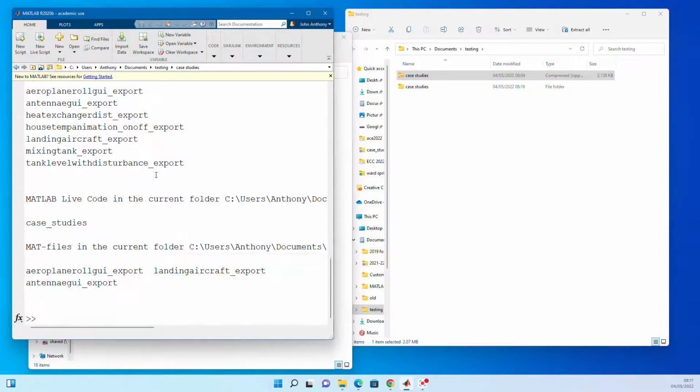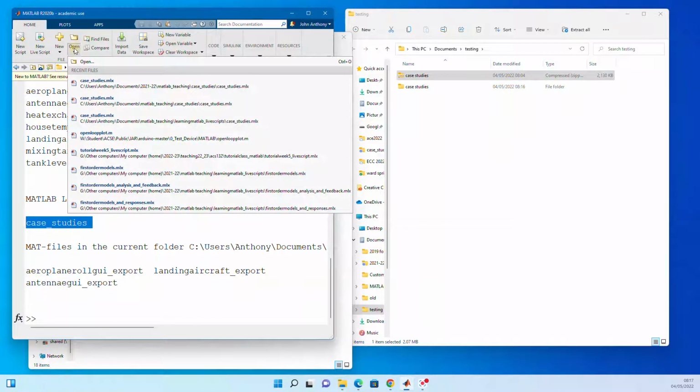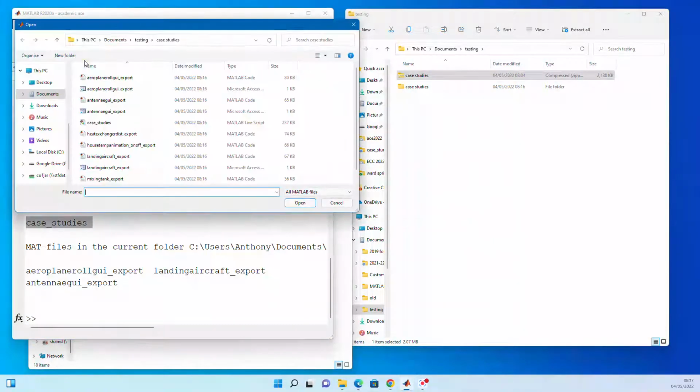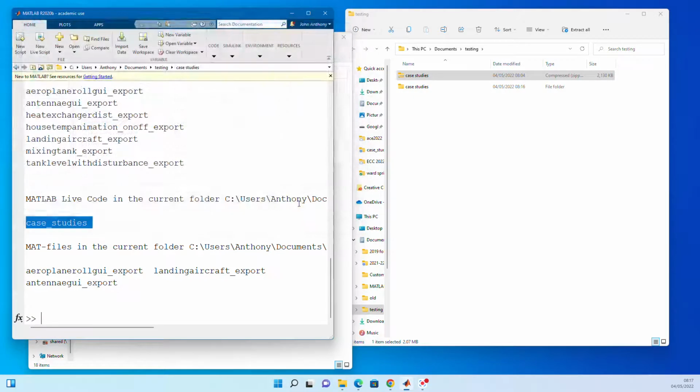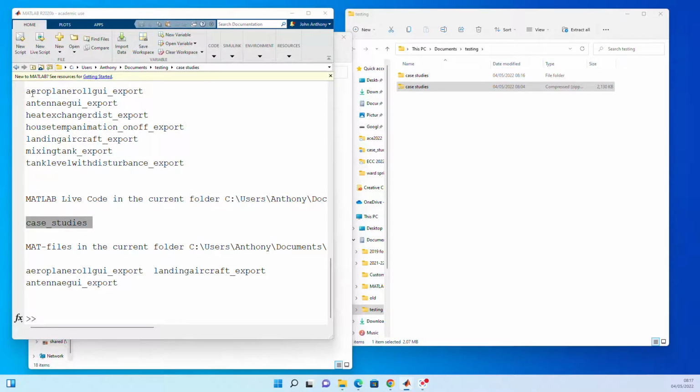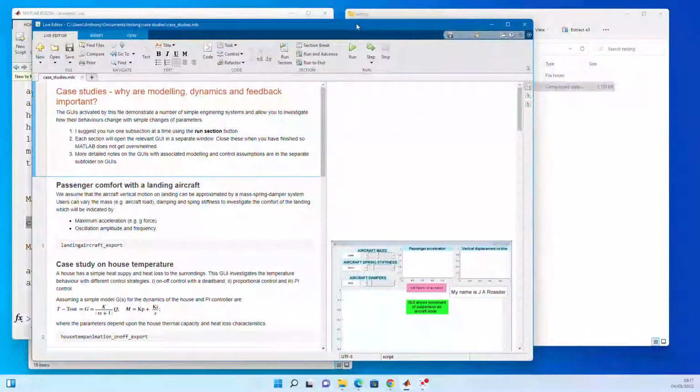Now the only file that you need to run is this one here called case studies, but this is a live script. So the way you use live scripts is you don't type the name in the command window, rather you open them first using the editor. So I'm going to go here and go open, select open, and now I'm going to find the case studies files. There it is, case studies, and press open. So that will now open, and here it is.